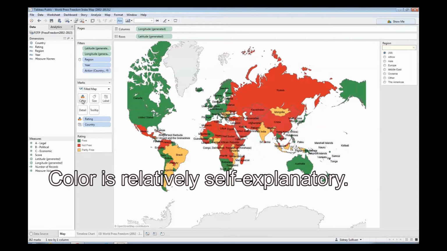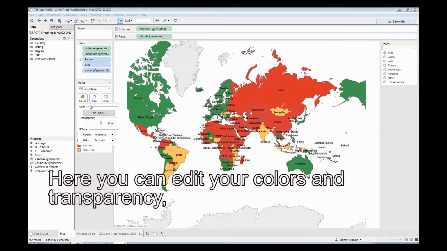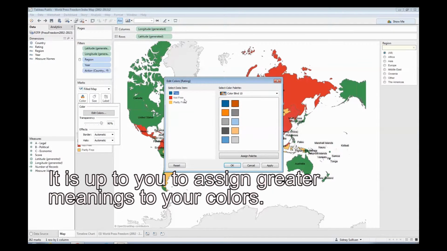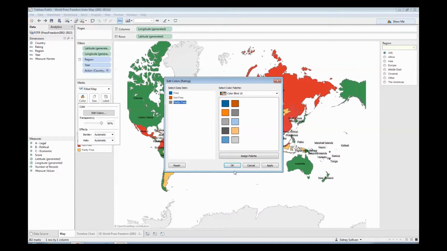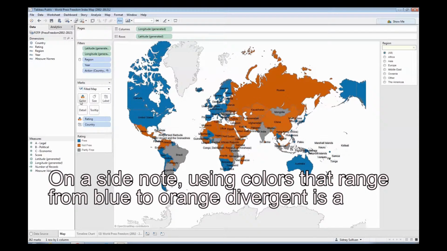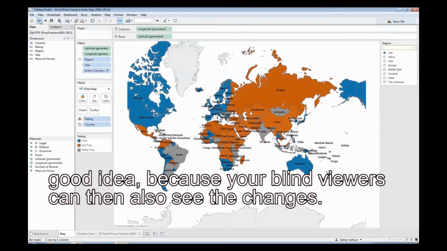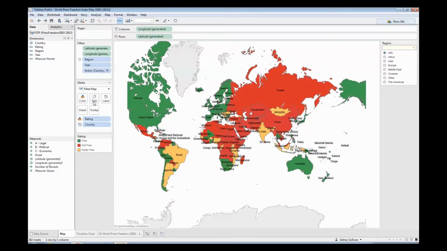Color is relatively self-explanatory. Here, you can edit your colors and transparency and create fades to indicate change or range. It is up to you to assign greater meanings to your colors. On a side note, using colors that range from blue to orange divergent is a good idea, because your colorblind viewers can then also see the changes.